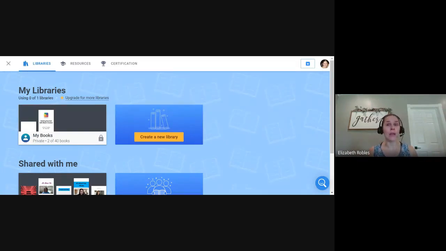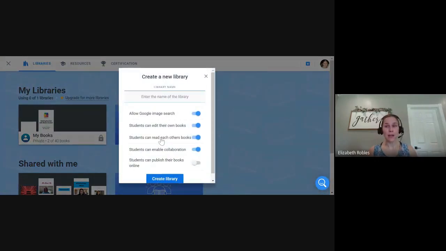To create a library for your students to join so that they can create a book, you're going to click Create New Library. Again, I'm going to let you guys do this in just a second, so don't feel like you need to be going back and forth. I know that's really hard. So you can just stick with me.